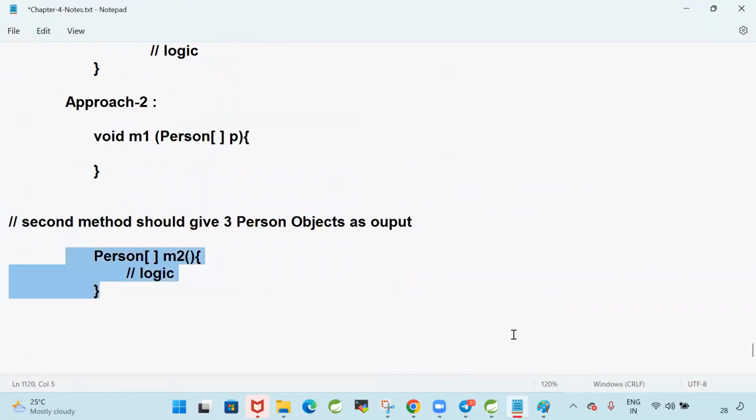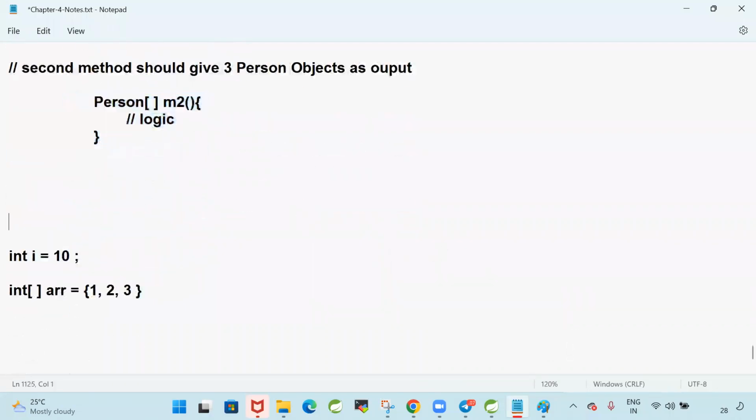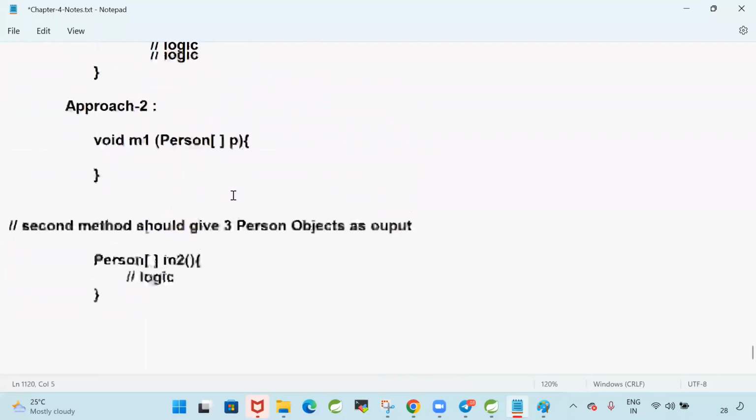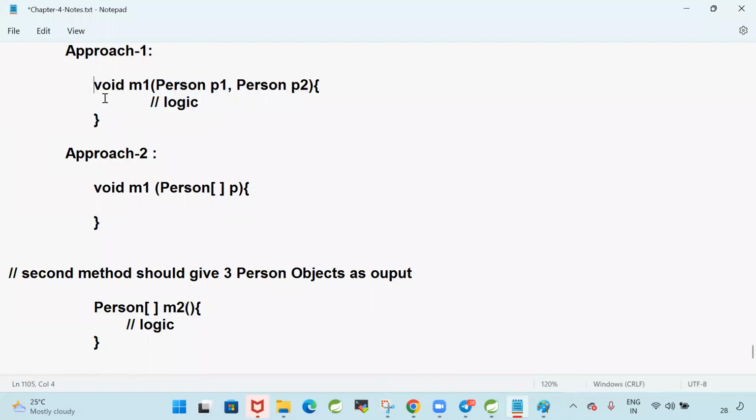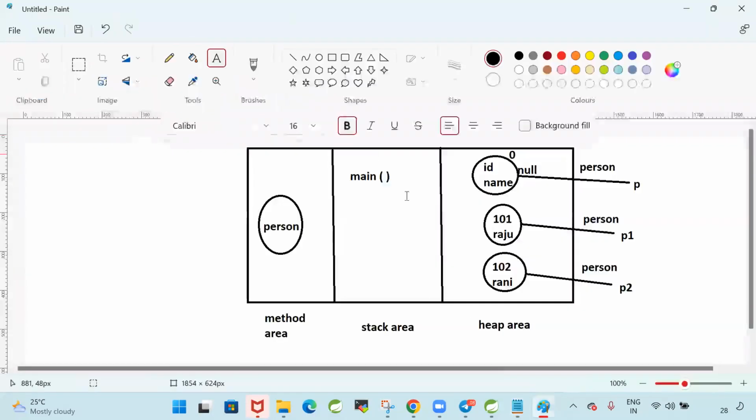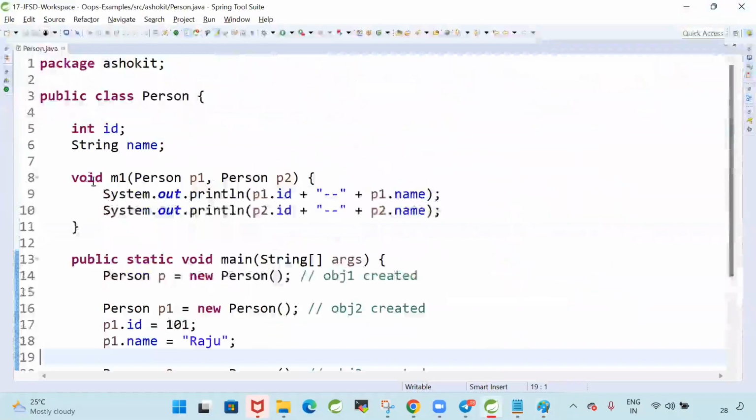Got it? Now you have seen the signature of the method. Can you write the logic for this? I have given the clue. I have given the signature. Can you write the body for this method? M2 method body, can you write? Done? Remaining people do that. M1 method logic I have written. This is the logic for the M1 method.